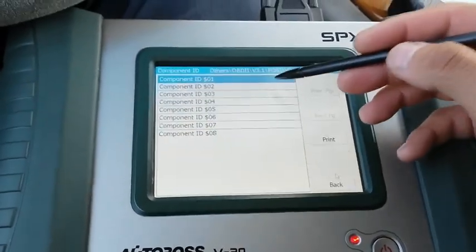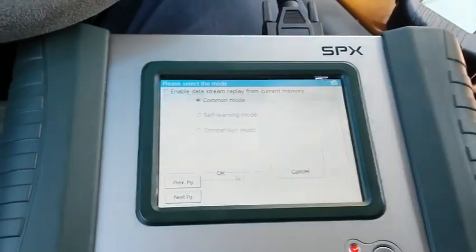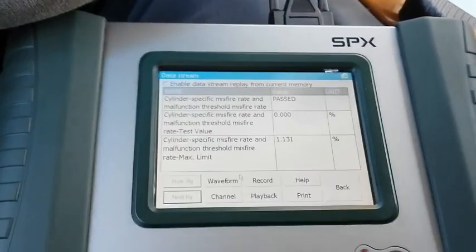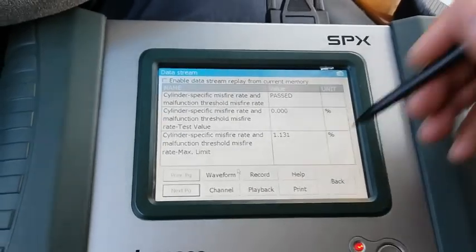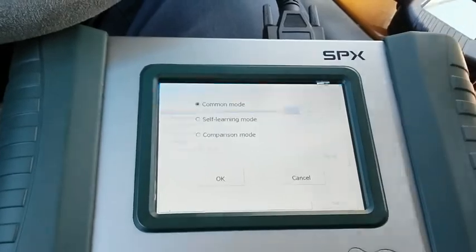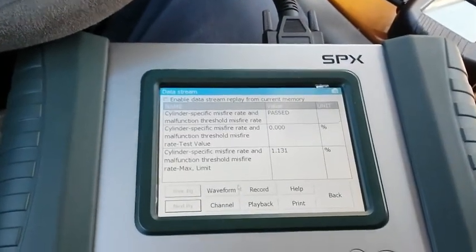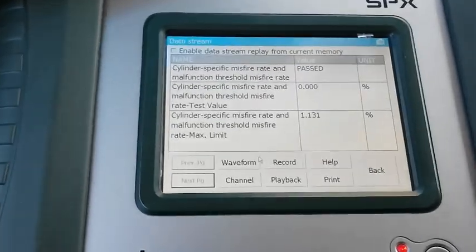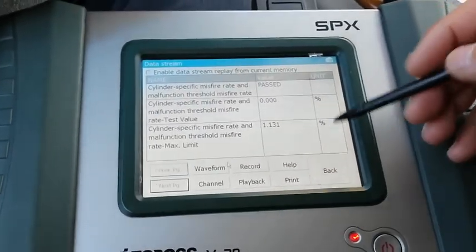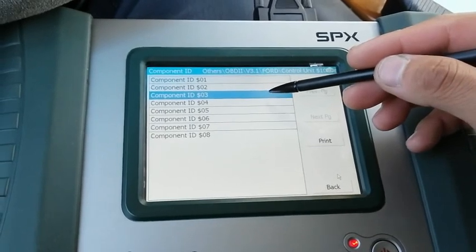I'm going to select component 02. This one has also passed, showing 0%. I'm going to select component 03, which means cylinder 3. This one has also passed, which is good. I'm going to select component ID 04.